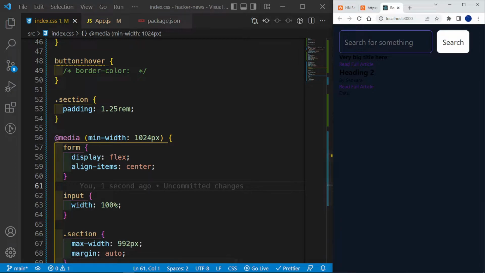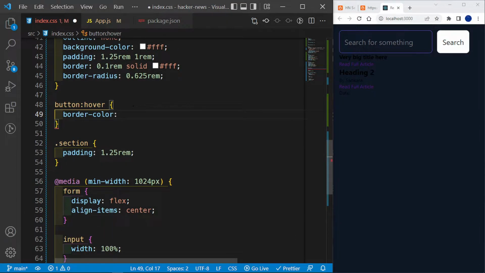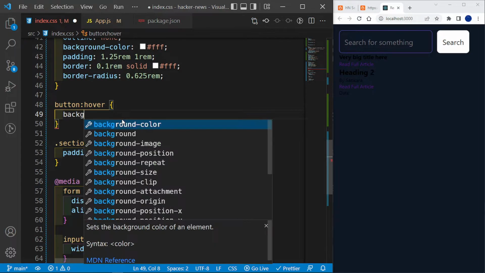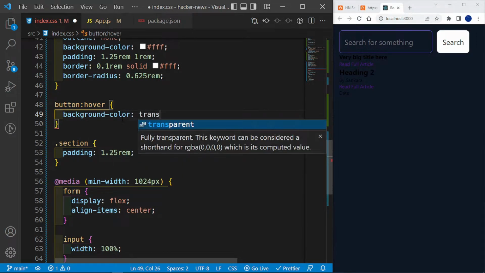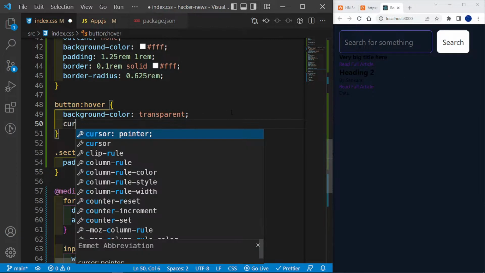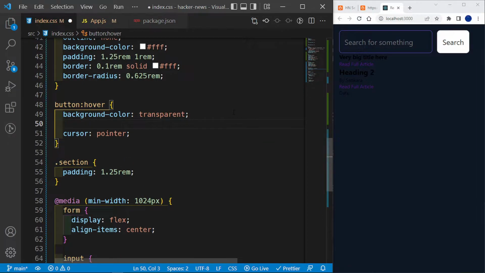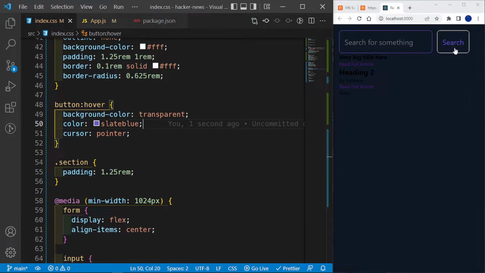Now let me just handle the hover state for the button. So when we hover over this, I want the background to be transparent, so background color, set this to transparent. There we go. And then I want the cursor to be pointer, and then I want the text color to be white, or rather not white, I can just say slate blue. Okay, so right around there.